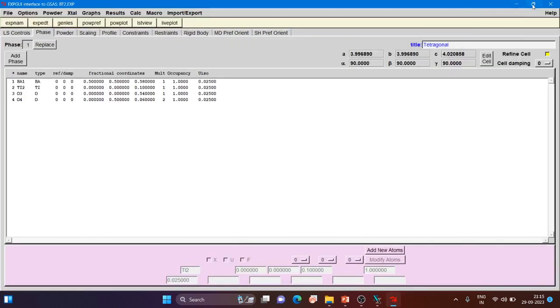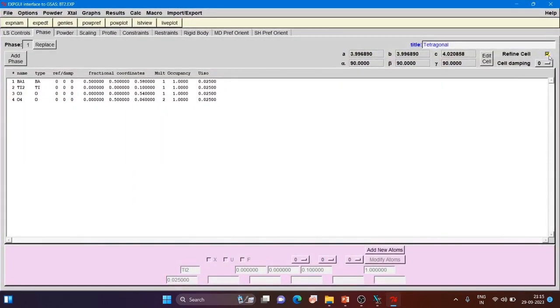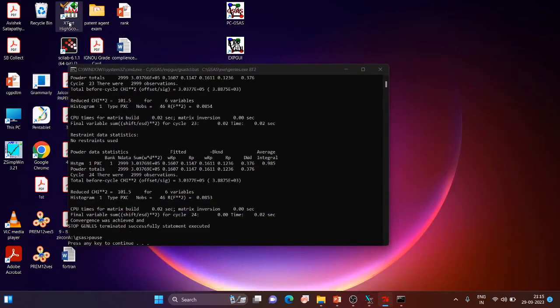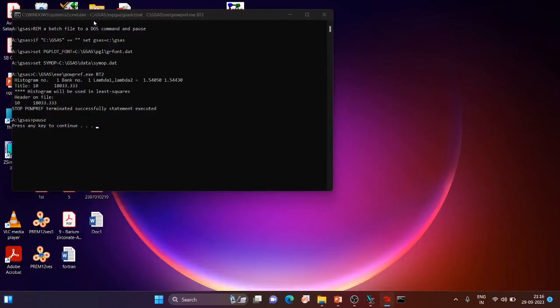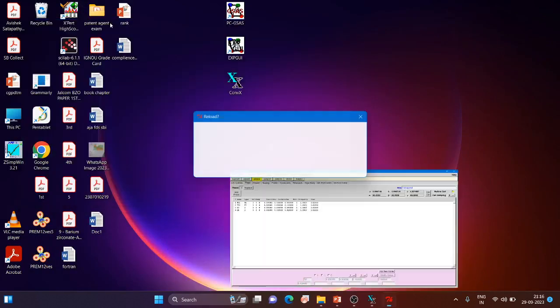So with this you just keep on refining these cell parameters. I can just again go to this PowerPref, Genless. So now you see after clicking on this refine cell 3 to 4 times, chi-square is not reducing drastically. From 102, it has now just reduced by 0.5. So when the chi-square stops decreasing, you should go to some other functions to refine.